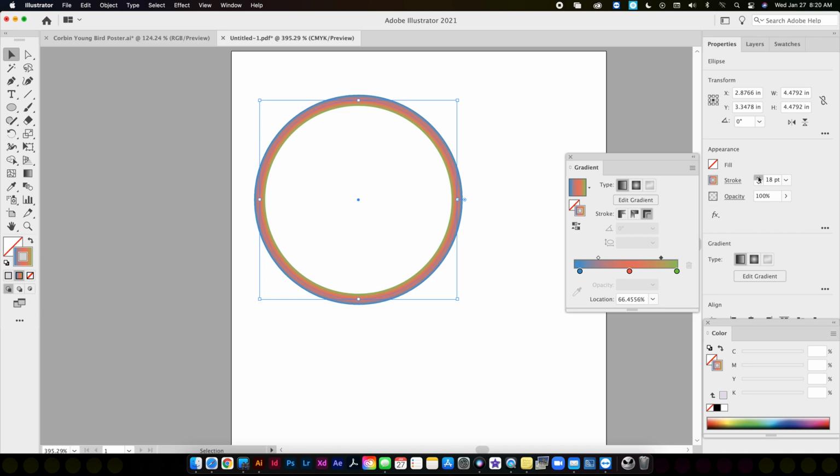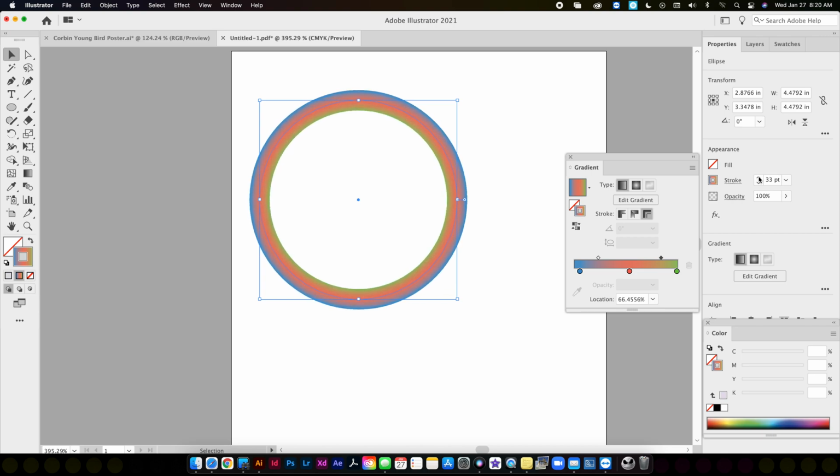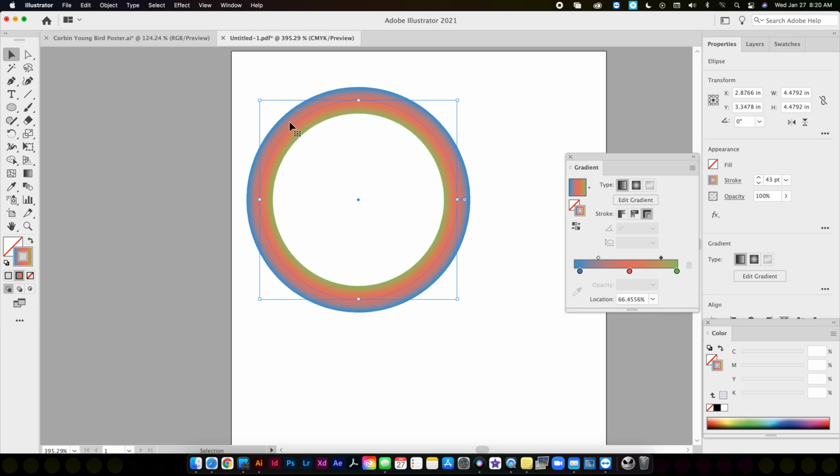So the thicker I made this, the more this would kind of make sense. See how it's going from blue to green this way, whereas this goes blue to green this way, and this kind of passes it all the way around. So you can do that inside of your stroke as well, which can be interesting to create some really cool effects if you're working that way.